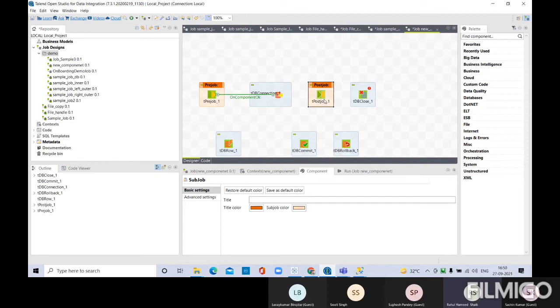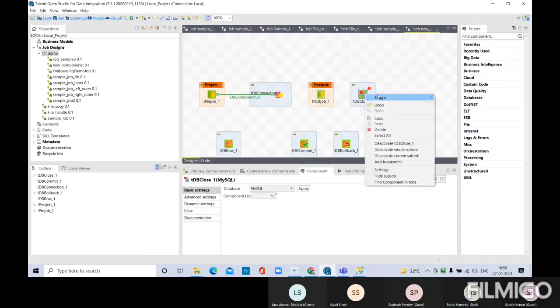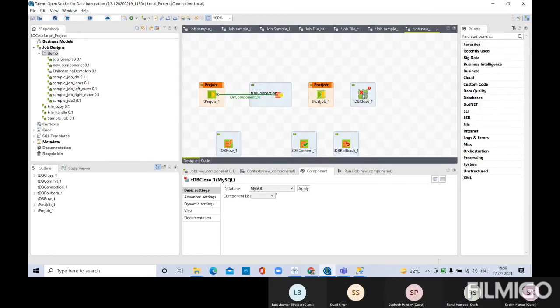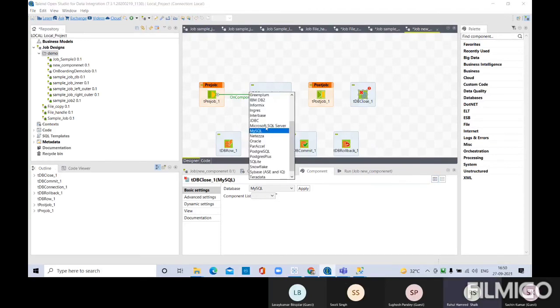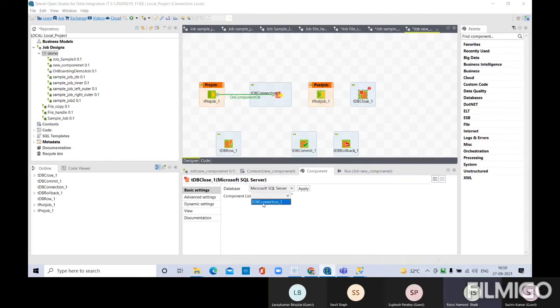In the DB close connection component, can you choose the connection? No, DB close, the fourth one. No, double click on that and choose the connection. Double click at the bottom component list. Yeah, must also apply. So again you need to give which connection you wanted to close, right? That is something you are entering here. Yes, choose that. Now from post job connect on component OK to DB close.